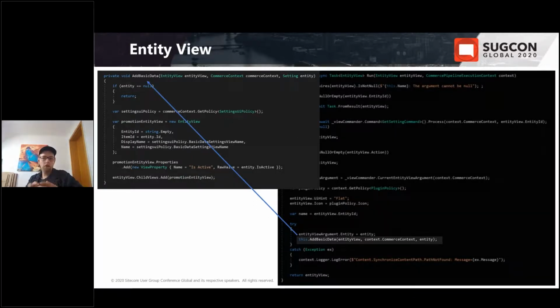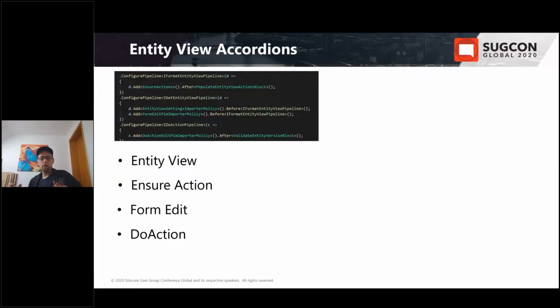Now, let me also shortly describe the full potential of that accordion. So again, we have these 4 views: entity view, ensure action, form edit, and do action. These blocks are needed to really empower the accordion with editorial capability. But let's go one by one through them. So entity view, quite simple.